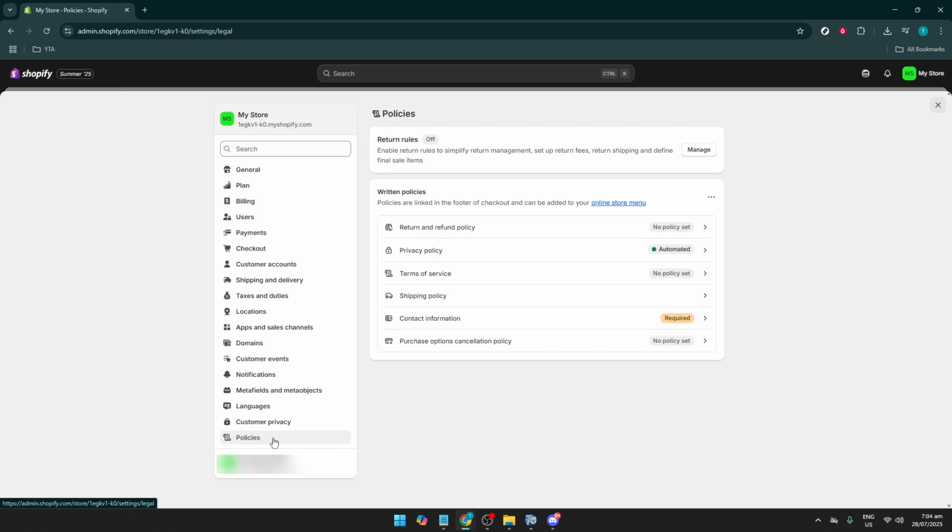With your policies set, your Shopify store is now equipped with the necessary legal documents to guide customer interactions and protect your business. Congratulations on taking this important step to professionalize your store. As always, it's good practice to periodically revisit these policies to ensure they remain relevant and up to date with any changes in laws or your business practices.